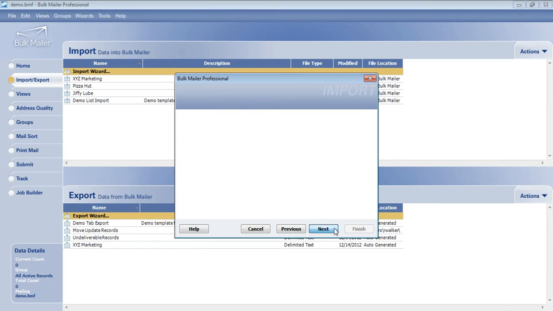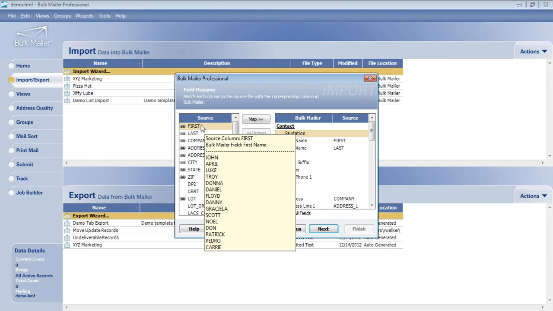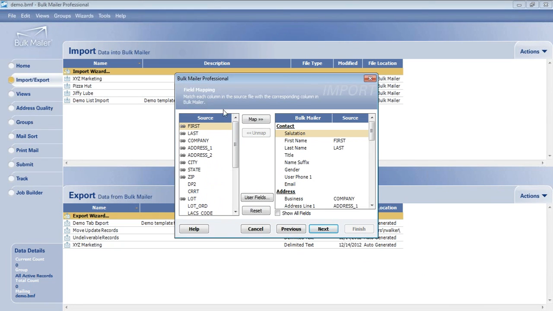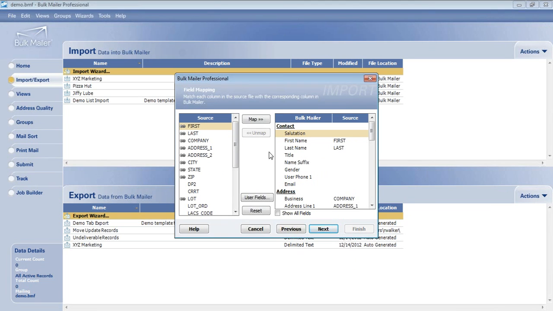I'm going to go ahead and select that file and click next. And now we get to the mapping screen, and you can see that bulk mailer has evaluated the source fields, found out that the first row has the field names in it, and has auto-mapped and associated the fields to the appropriate fields in bulk mailer. If it didn't have the field names for the first row, you would see that there would be nothing mapped like this. I'm going to go ahead and go through mapping and show you how it works here.